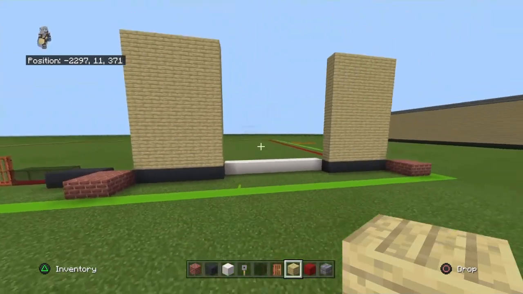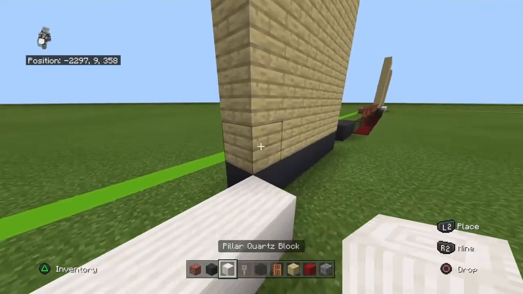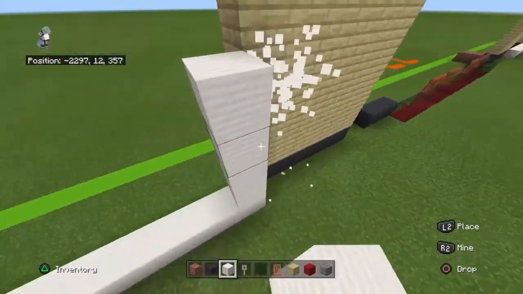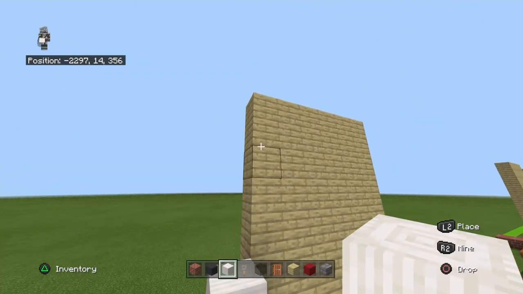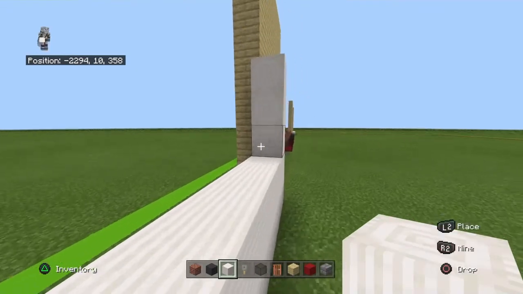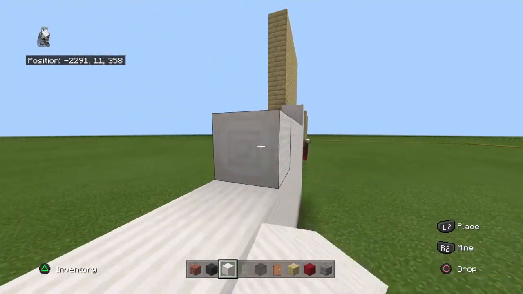Alright, once you've done that, this is what you should have. You want to bring up your sideways pillar quartz blocks with 4 additional rows of sideways pillar quartz blocks. Let me make sure it's 4. It is 4, okay. So you should have a 9 by 5 as your total garage space.